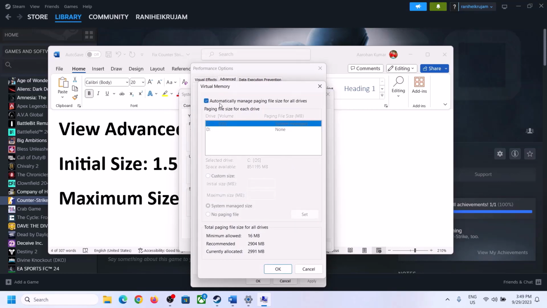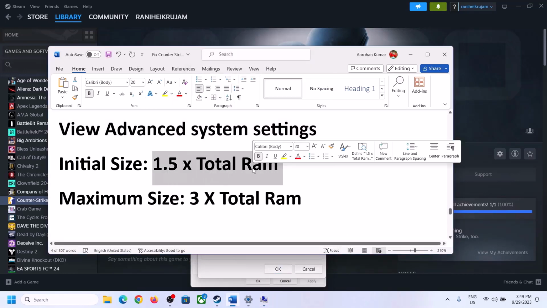So uncheck the box which says automatically manage paging file size for all drives. Uncheck this box and select the drive where the game is installed. So select the drive, and then once you select the right drive, put a check on custom size, and for initial size it's 1.5 times total RAM.